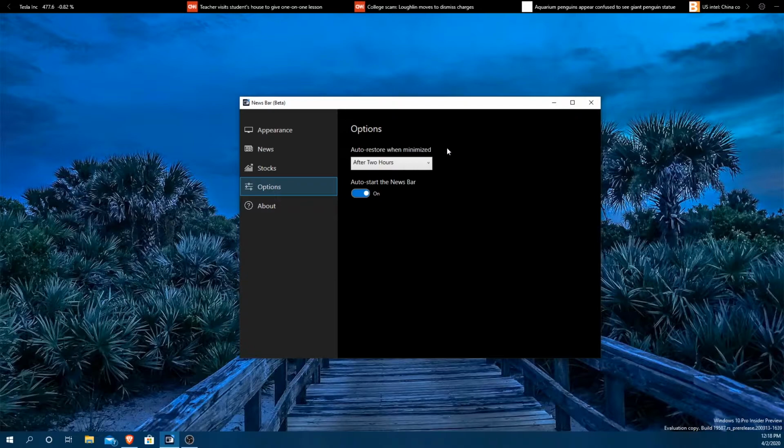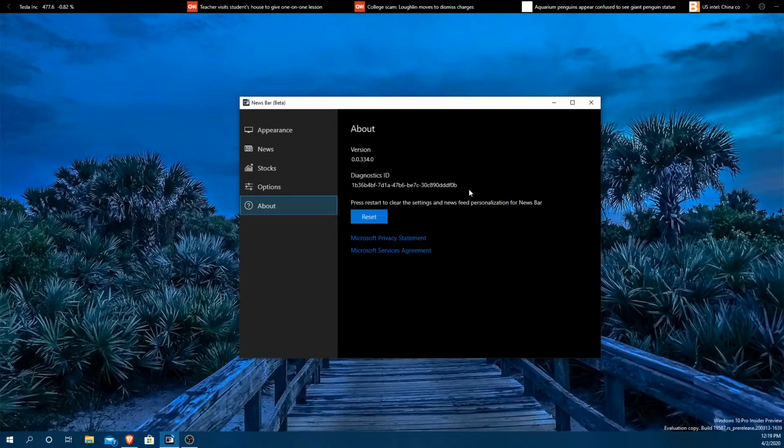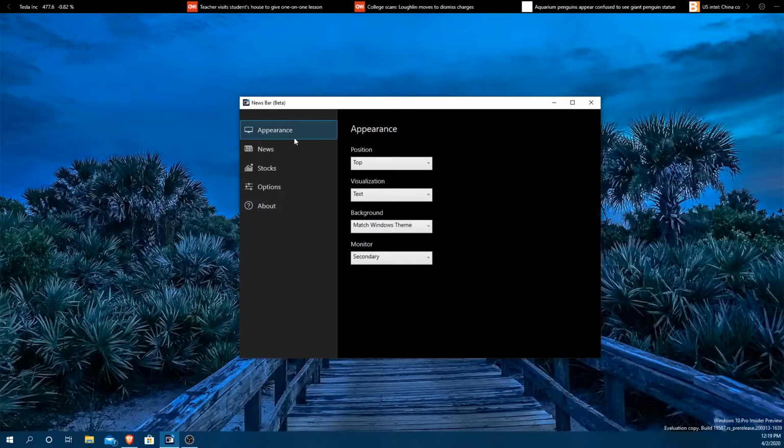It says auto restore when minimized. So what happens is after 2 hours, when it's minimized, it'll auto restore. So basically it'll pop back up and show you the headlines after 2 hours every time you minimize. And then you can just clear the entire application, all the settings and things like that. So what happens when you click on a story?